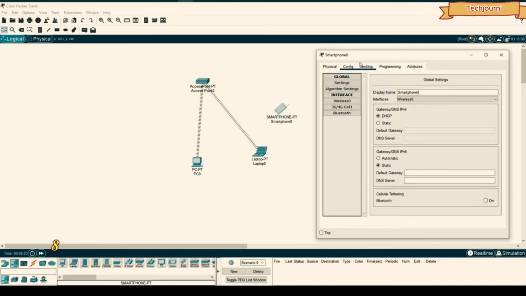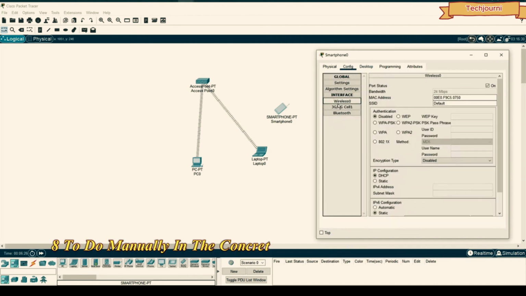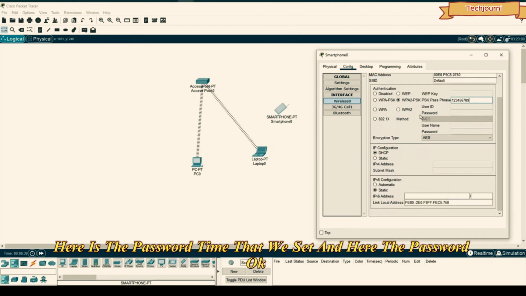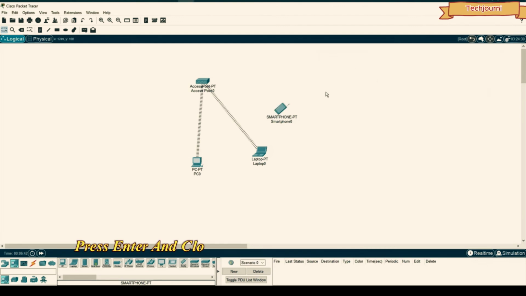And for the mobile, one thing is that the mobile doesn't have a visual place to connect to the Wi-Fi. We need to do it manually in the config, wireless 0, and in the WPA2-PSK. Here is the password type that we set, and here is the password. Okay, press enter and close the tab. It will connect in a second.